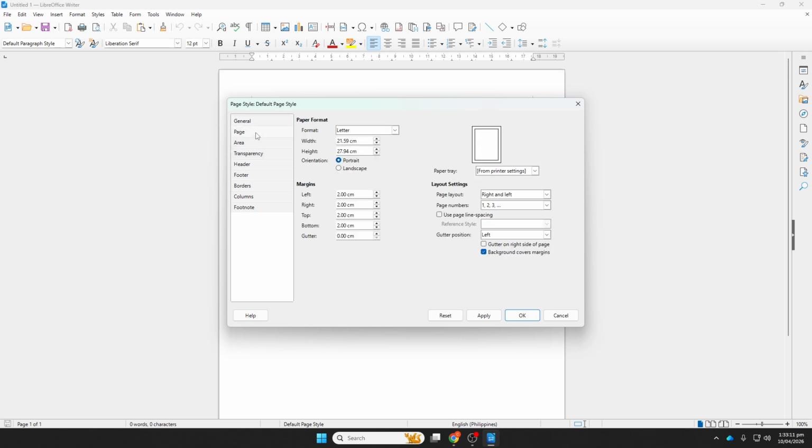When the dialog opens, select the Page tab. This tab collects the core layout settings. Find the Orientation section. You'll see two choices, Portrait and Landscape. Portrait is the default tall page. Landscape is the wider horizontal layout. Click Landscape. As soon as you select it, the small preview in the dialog will rotate to show the wider page shape so you can confirm you've chosen correctly. Now click OK to apply your change.